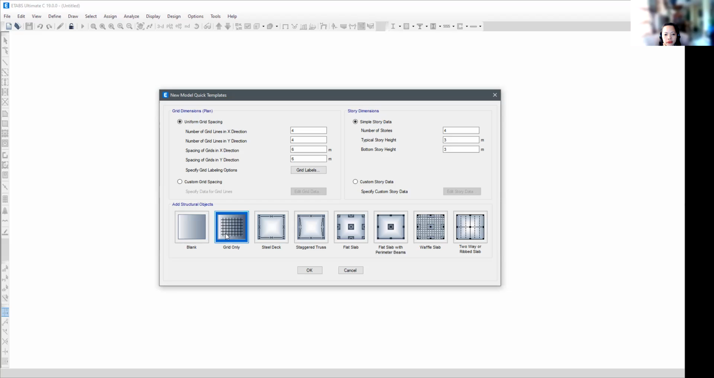It can be a steel deck, it can be grid only, or you can use a steel deck. You can use a staggered truss. You can use flat slab with perimeter beams, I mean, waffle slab or two-way or ribbed slab. So depending again on your requirements, if you are going, let's say for example, to use reinforced concrete, we are using two-way or ribbed slab. Okay.